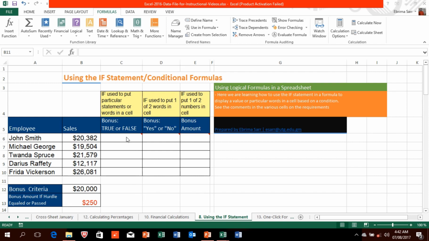This is how it works. So basically, you have the sales as part of the worksheet, and then you have the criteria you are determining. That's our criteria. $20,000 could be $10, could be $100,000. It's up to you.